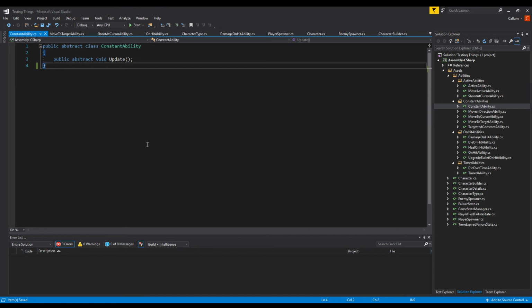Do we really want abilities for when something comes on or goes off the screen though? Is that worth having its own separate type? What other things could we do with that? If it goes off the screen, what else would we want to do with something if it went off the screen? Apart from just delete it.